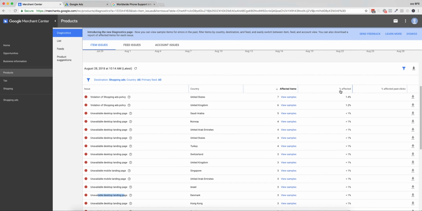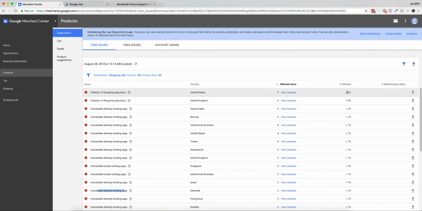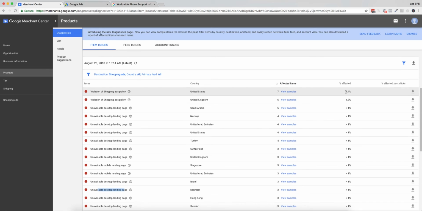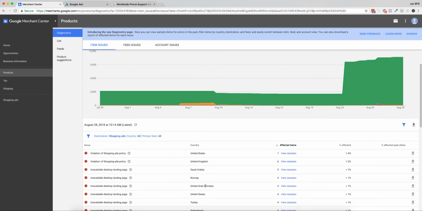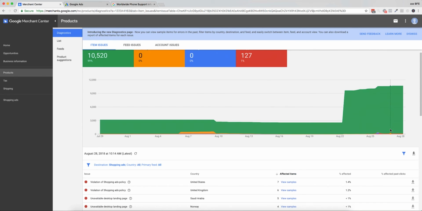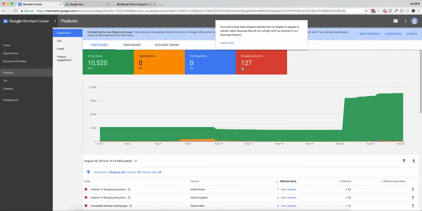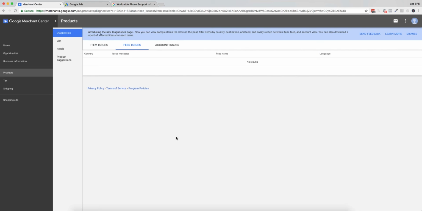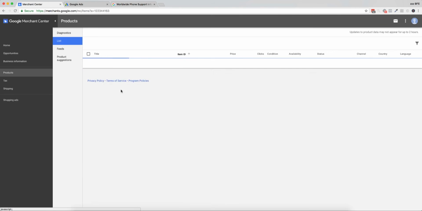Here you can see the percentage of products affected. So all of these are under 1% or just under 2%. So that's fine. I'd start to worry if you had over 10% of products disapproved, right? So we've got 1% of disapproved products. So we go to feed issues. There's no issues with your feed and no issues with the account. Cool, so let's go into list.